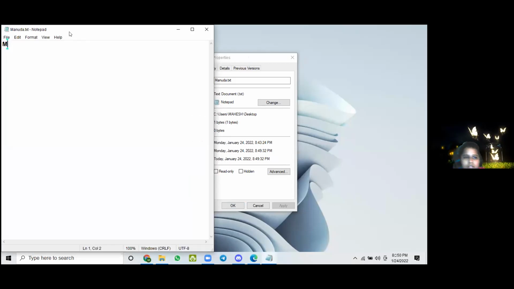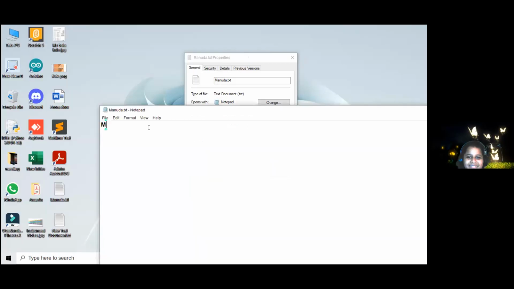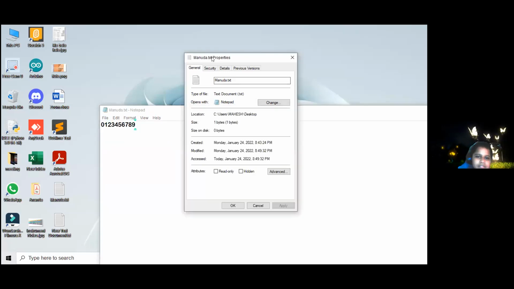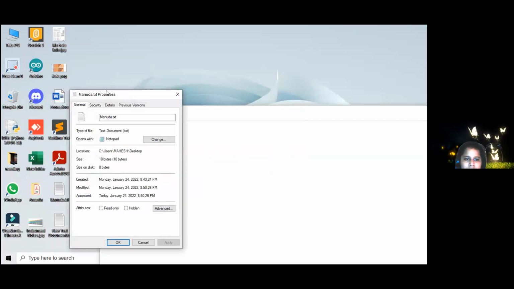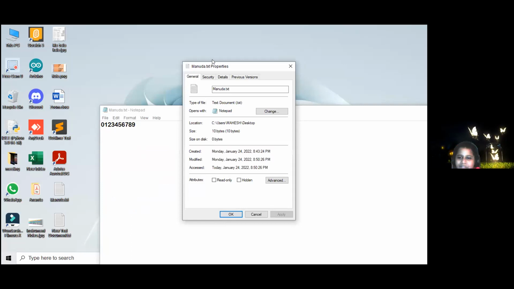Let's add 10 letters. The easiest way is to type 0, 1, 2, 3, 4, 5, 6, 7, 8, 9. Then altogether there will be 10 characters. Save it and see. Now it's 10 bytes. It has to be refreshed.